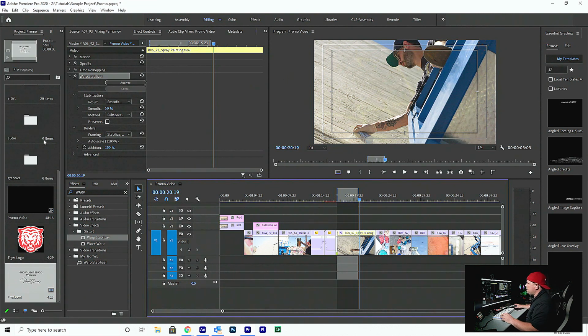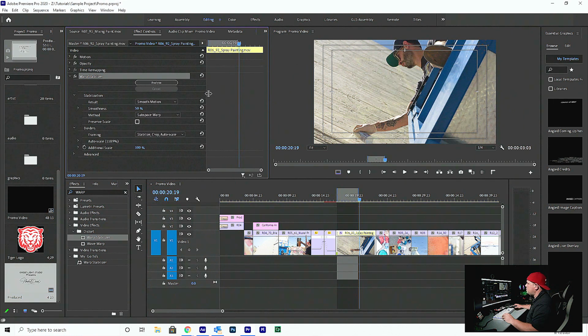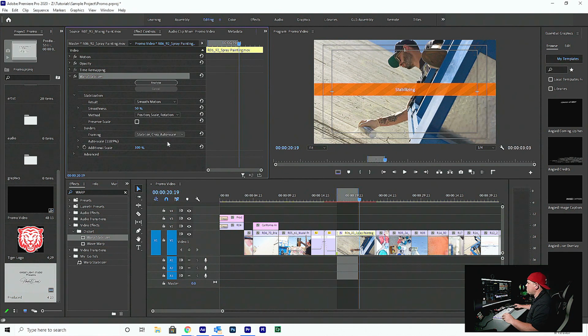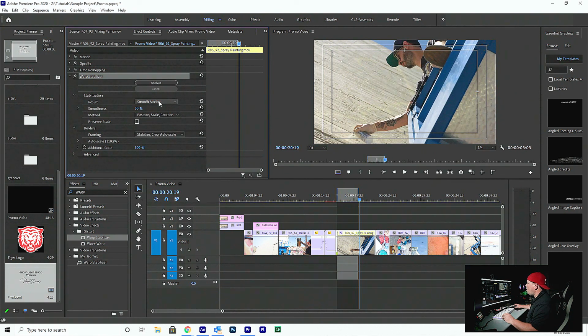If that was the case, you could come in here where it says result. Let's take a look here. Instead of subspace warp, you might do position, scale, and rotation. You might change that. Smooth motion versus no motion. I usually leave it on smooth. You might adjust the smoothness. You might preserve scale or auto scale.